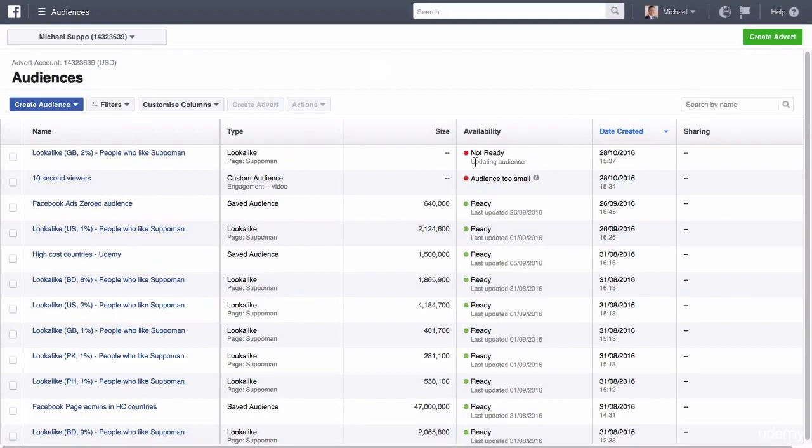And then it says here not ready, it's updating the audience, but it literally takes about 30 seconds, and it will basically find me people who look just like my current audience. So I've refreshed it and it's ready, just like that. And similar to this one. Now the 10-second viewers, it said that I didn't have enough people for, but actually they found out there's 11,000 people. So Facebook have finally got their act in gear and they've actually found those people. So there we are. There's my custom audience.